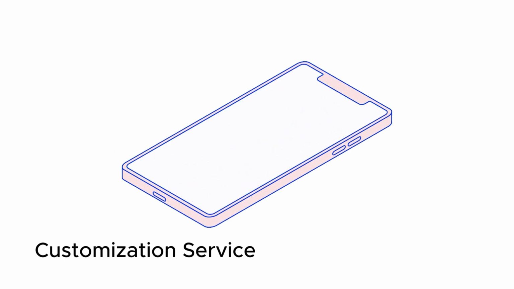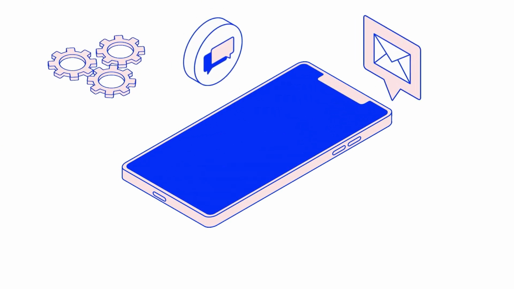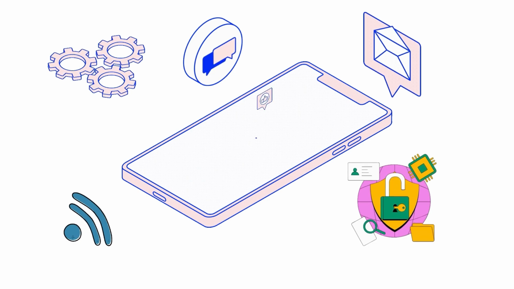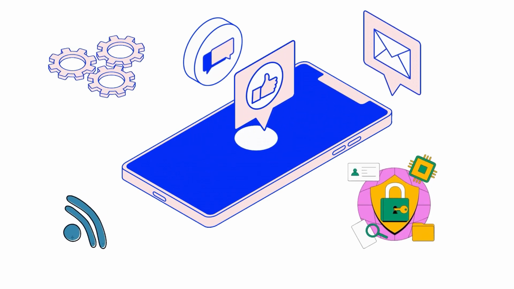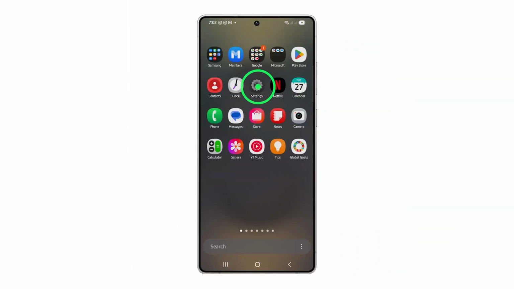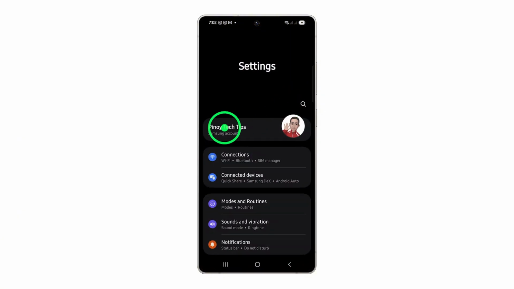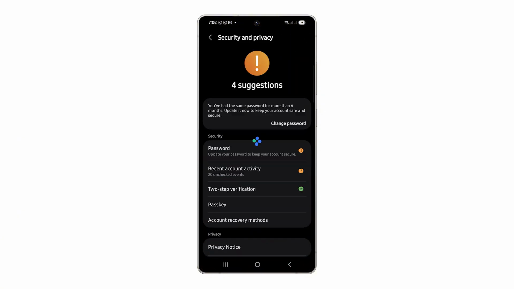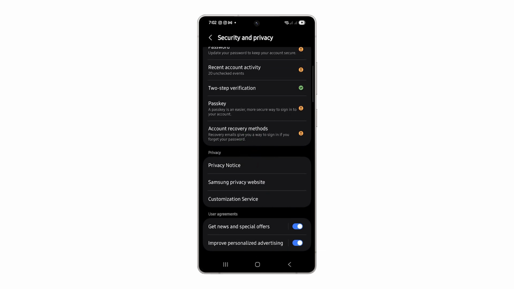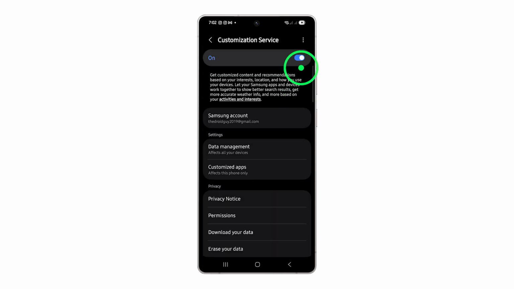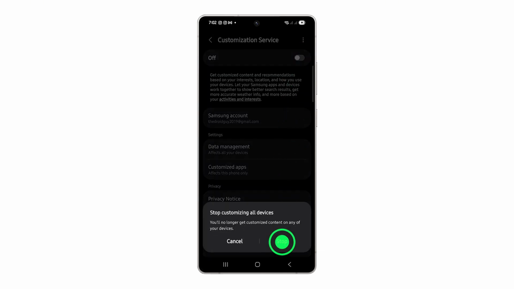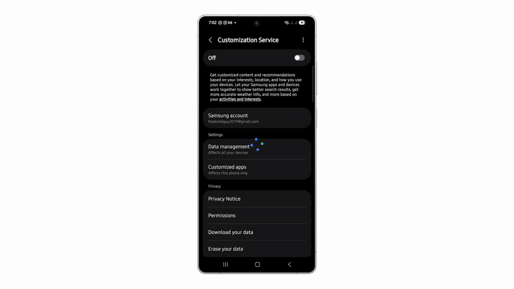Finally, check Samsung's customization service. This feature uses your app usage, browsing history, and other behaviors to personalize your experience across Samsung services. To do this, open Settings and tap your Samsung account. Tap Security and Privacy and tap on Customization Service. Toggle the switch off and confirm by tapping Stop. This keeps Samsung from building a profile of your habits.